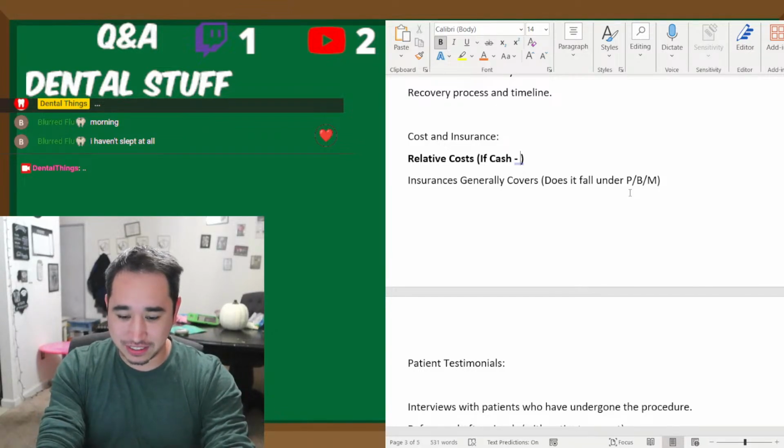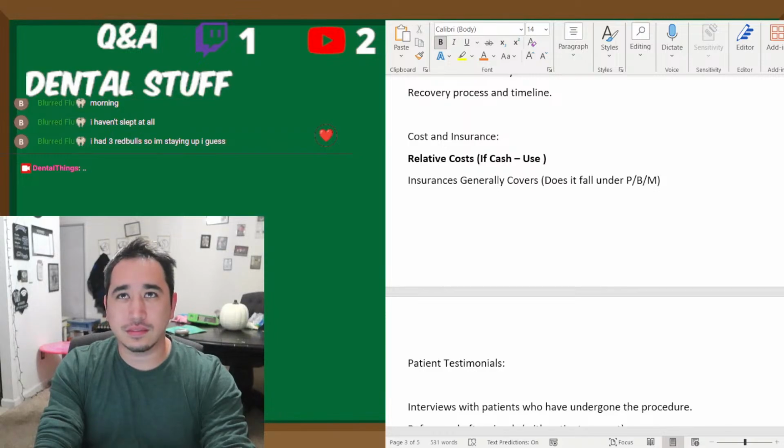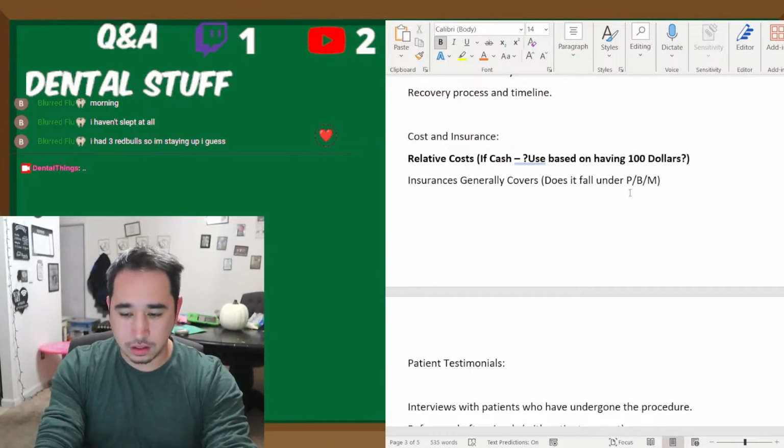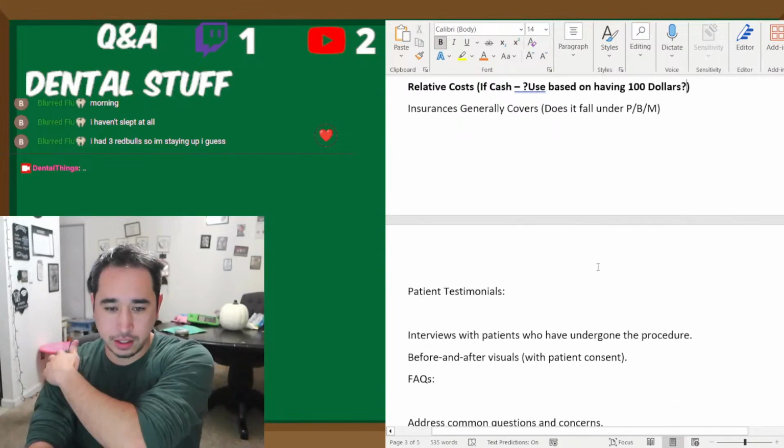If cash, use. Use based on having. Okay, I'll keep that in mind right there.